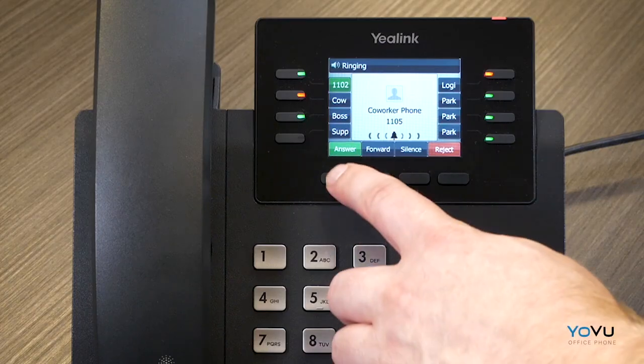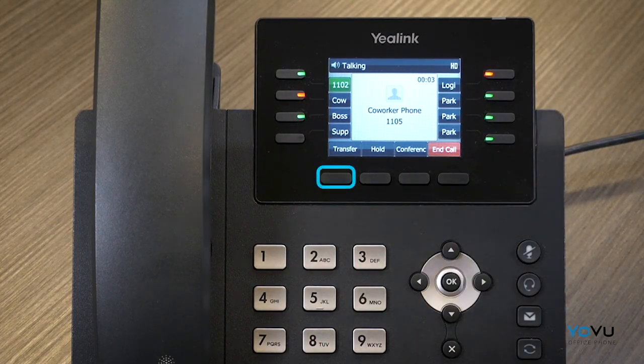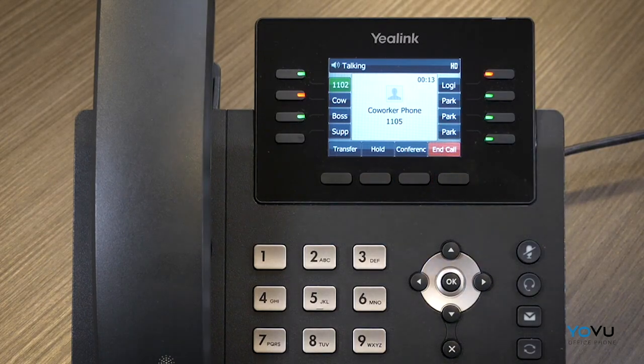The function buttons also change once the call is answered. These options include transfer, hold, conference, and end call. In the center of the display, you will see the caller's information, as well as a timer showing the length of the call.